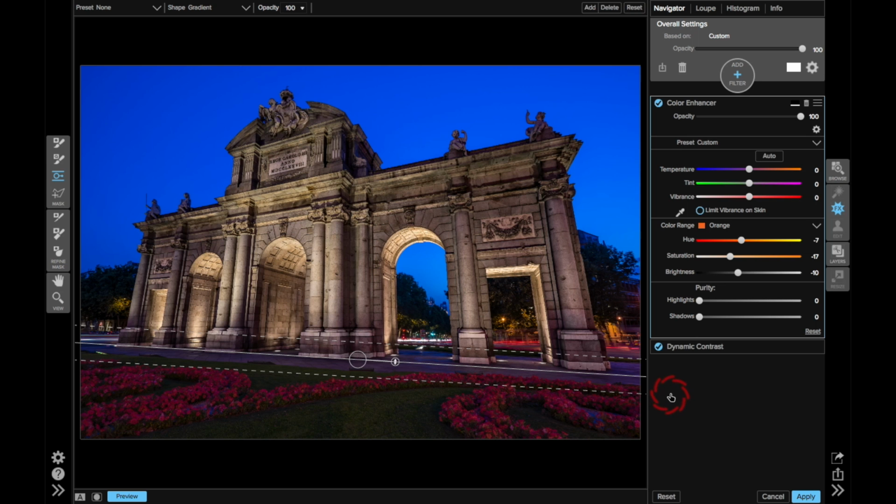Now, really quickly, with a color enhancer, I've downplayed this foreground color, so my eyes are much more naturally drawn to my subject. So, color enhancer is great for boosting color. Also consider it when you need to downplay certain colors in your image.